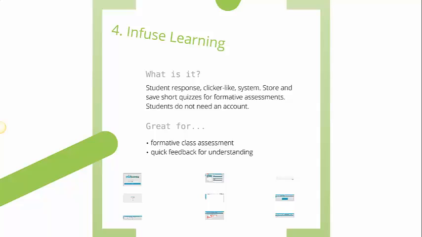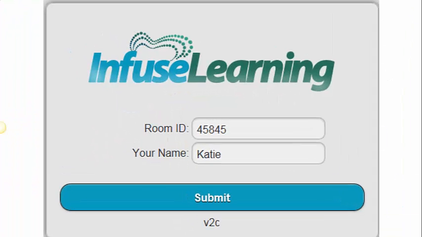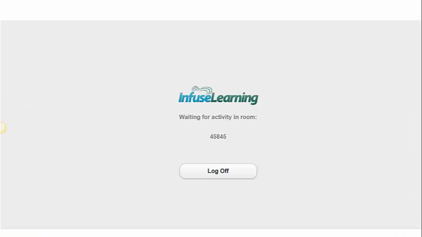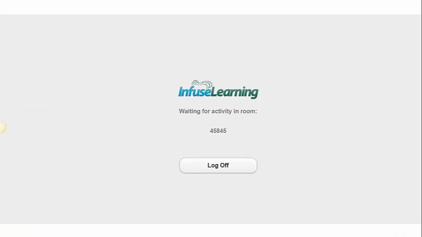Our next tool is called Infuse Learning, and this is a student response or a clicker-like system, which is excellent for formative assessment during class. One thing that I love about Infuse Learning, students do not need an account. They simply go to the Infuse Learning web address and they enter the room ID, which is provided to the teacher, and the teacher can give to the students, and then their name, and they enter the room. Once they enter the room, they actually don't see anything until you as the teacher push a question or a quiz to them.